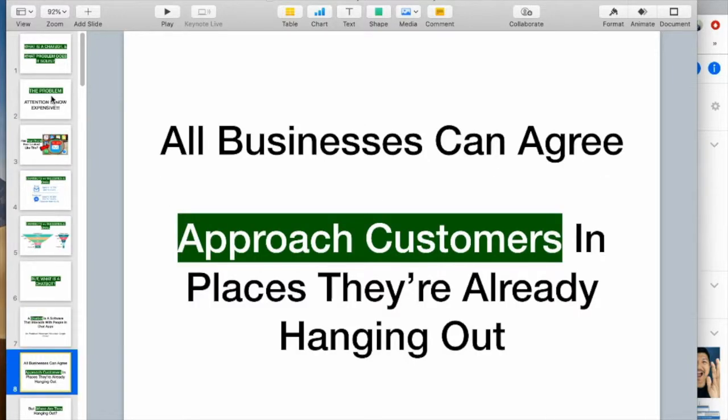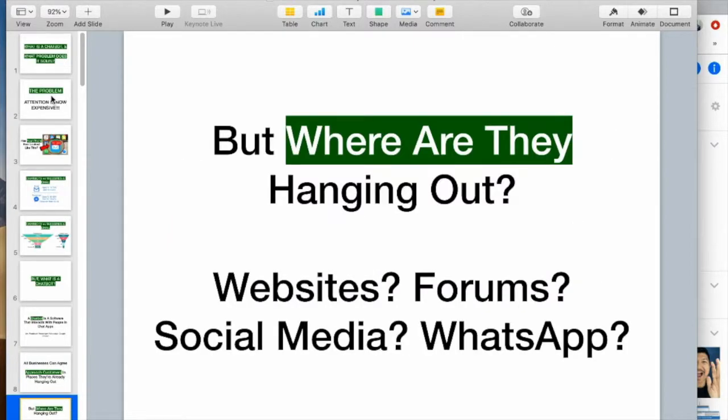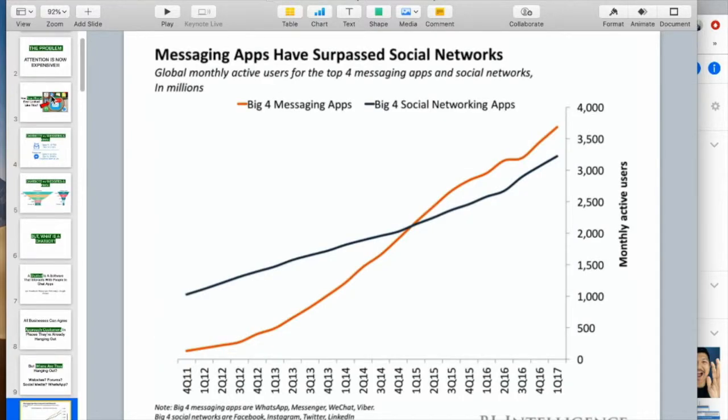So all businesses can agree that we want to approach our customers in places they are already hanging out, not try to get them to a new place. But where are they hanging out today? Are they at websites, forums, or social media? Obviously, if you're in Malaysia, you know that everyone's on WhatsApp, right? So here's a stat from 2017. This is even better right now.